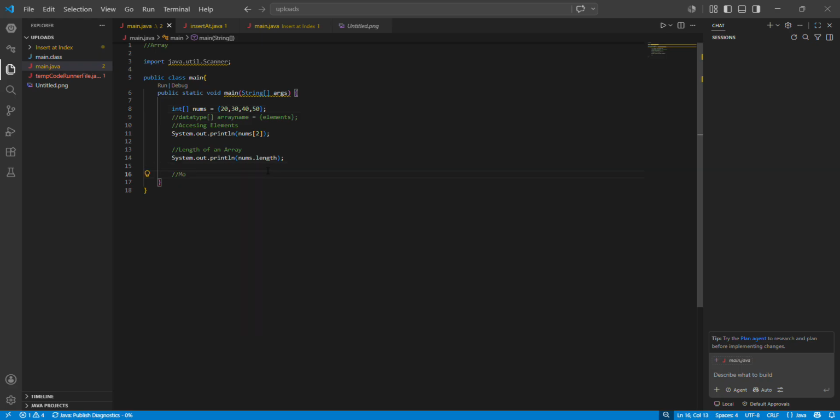Now to modify an element of the array, we need to use the index. First we call the element by the index, like we are calling here the element at index 1. We need to modify it to 35. Here it is modified.